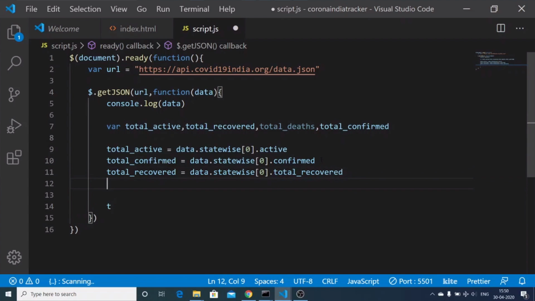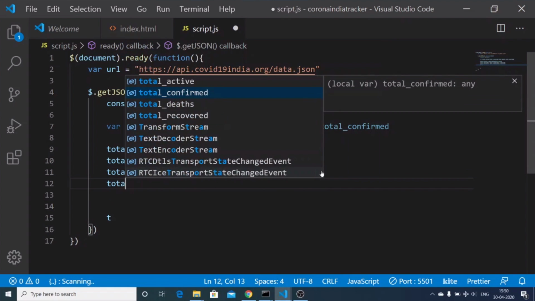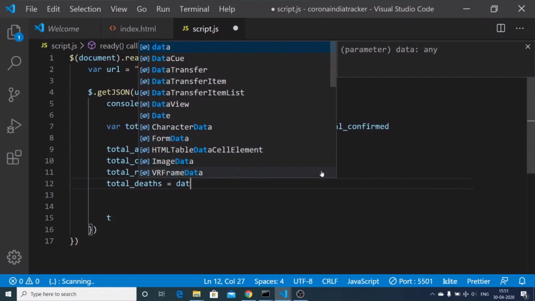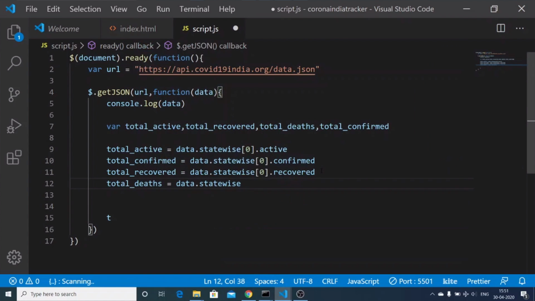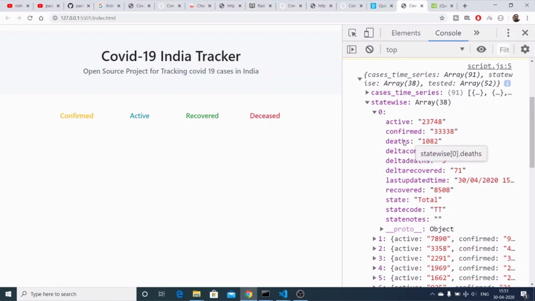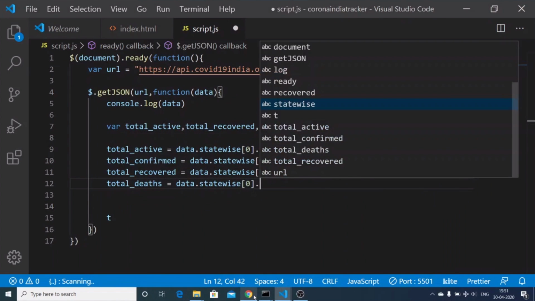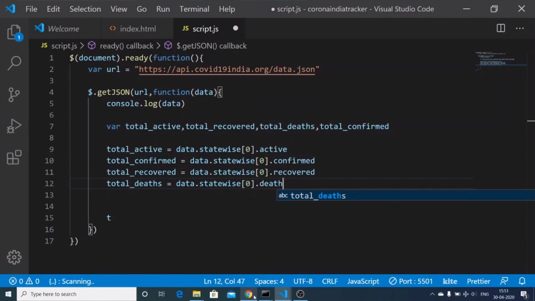And the last one we have is the total deaths. So total deaths will be equal to data.statewise 0, and the property here is deaths. You can see that, dot deaths.